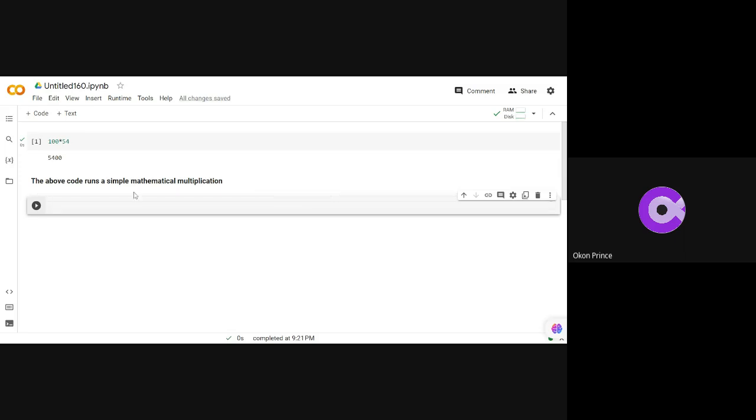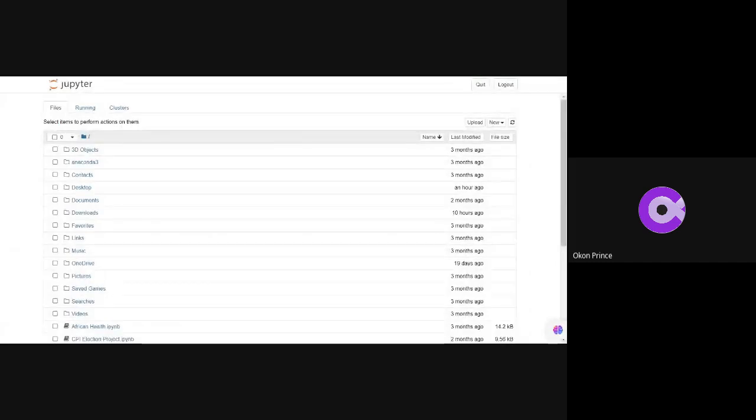Now let me do something. Okay, this one has loaded already. Fine, let's do this. I'm sharing this tab. You see what I'm sharing now? Can you see the screen? Can you guys see? Okay, beautiful. This is Jupyter Notebook. So let me open something in Jupyter Notebook.